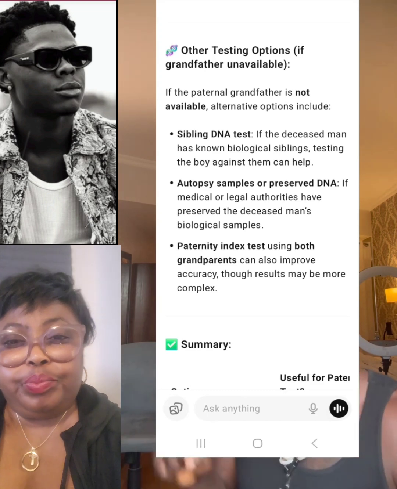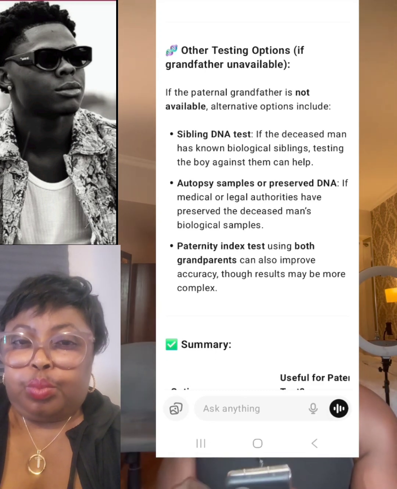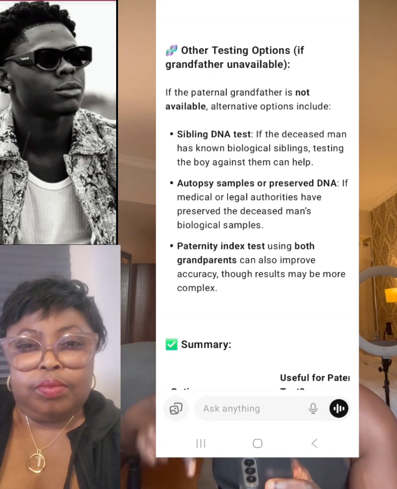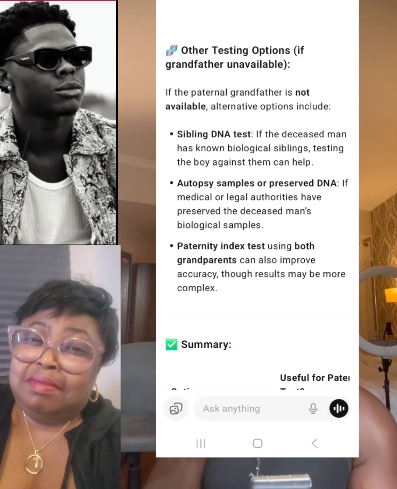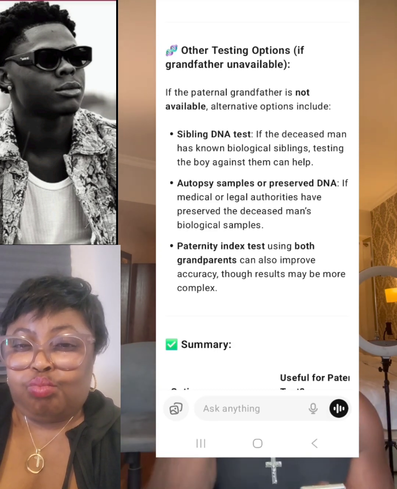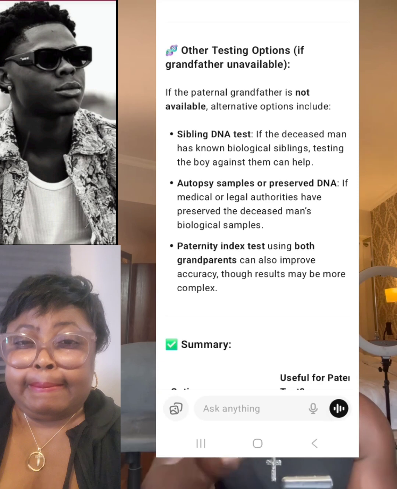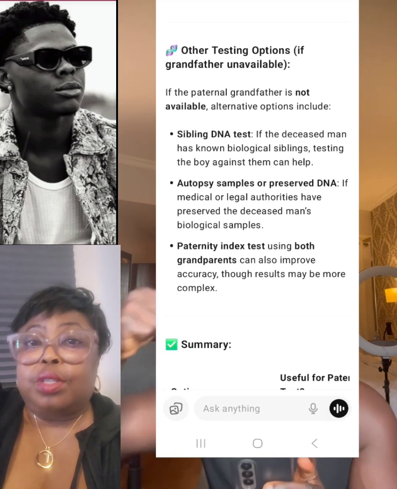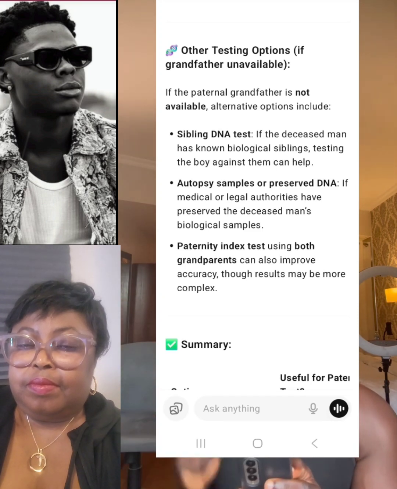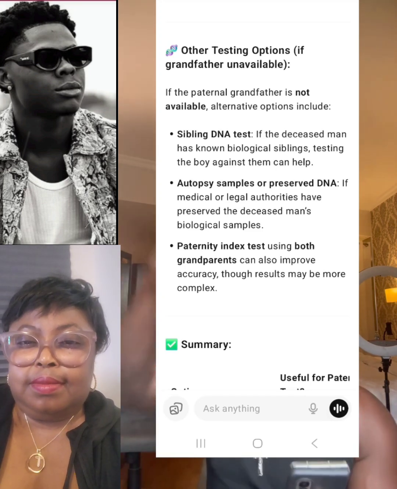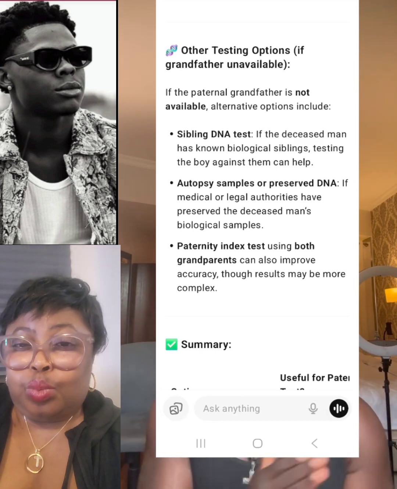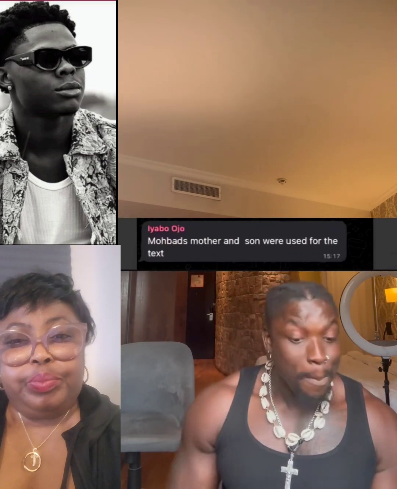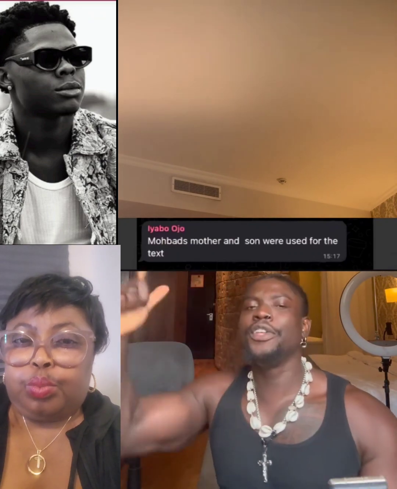If the paternal grandfather is not available, alternative options include sibling DNA test. If the deceased man has known biological siblings, testing the boy against them can help. Autopsy sample or preserved DNA, like Mohbad's, when they exhumed and carried some parts. If medical or legal authorities have preserved the deceased man's biological sample, paternity index tests using both grandparents can also improve accuracy. That is, they would have to use Baba Mohbad and Mama Mohbad. But in this case, they claim they only used Mama Mohbad. But we continue. Now, summary of everything.